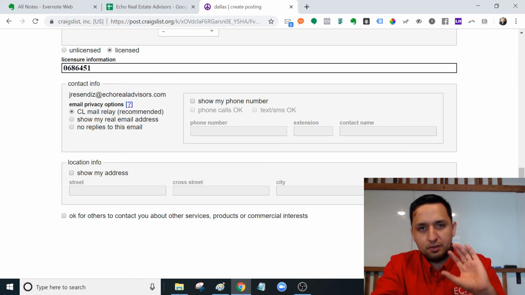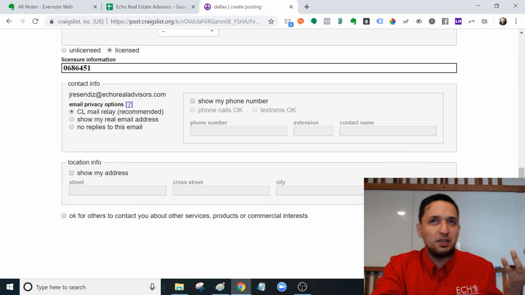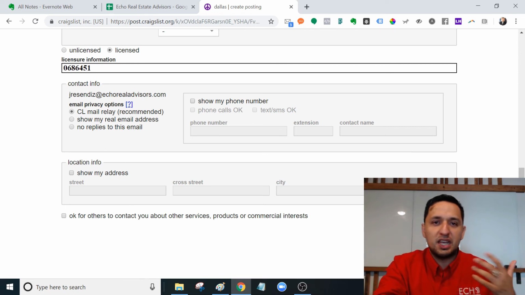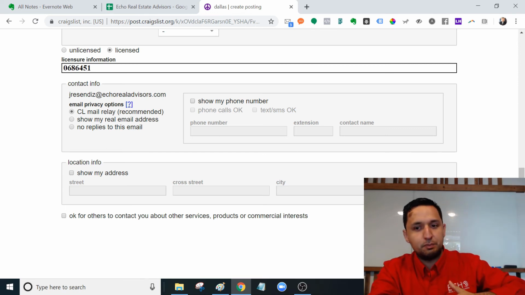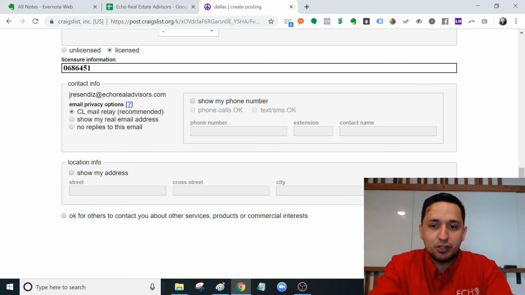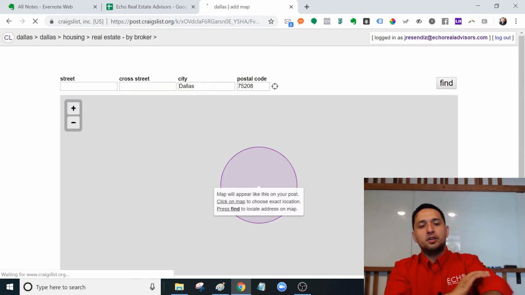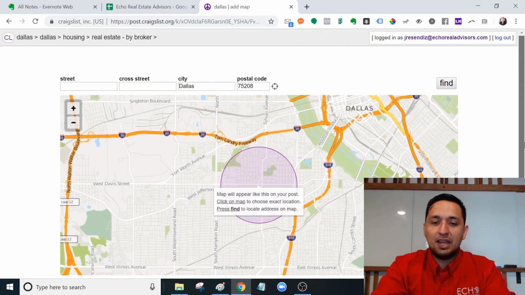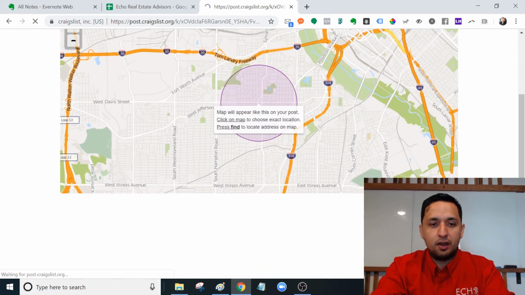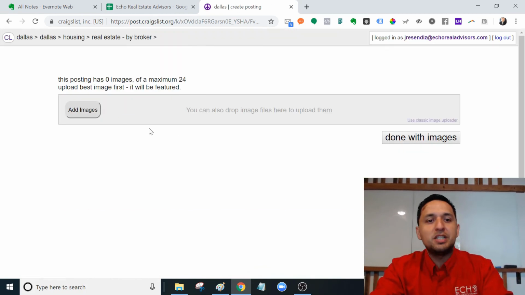it's your choice. Some people you're gonna get 1 to 2 possibly the first day, but as your ad gets bumped down, it's inconsequential. You're gonna go to continue, you're gonna highlight roughly where it's at, which is fine there, and then you're gonna add your images.